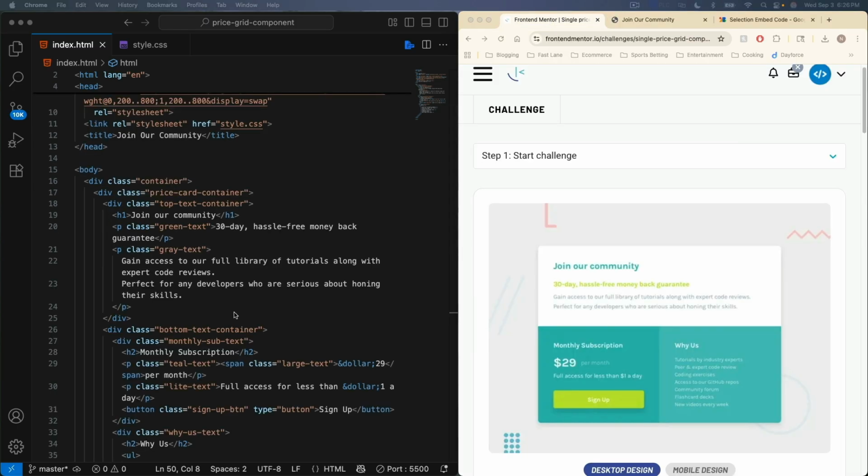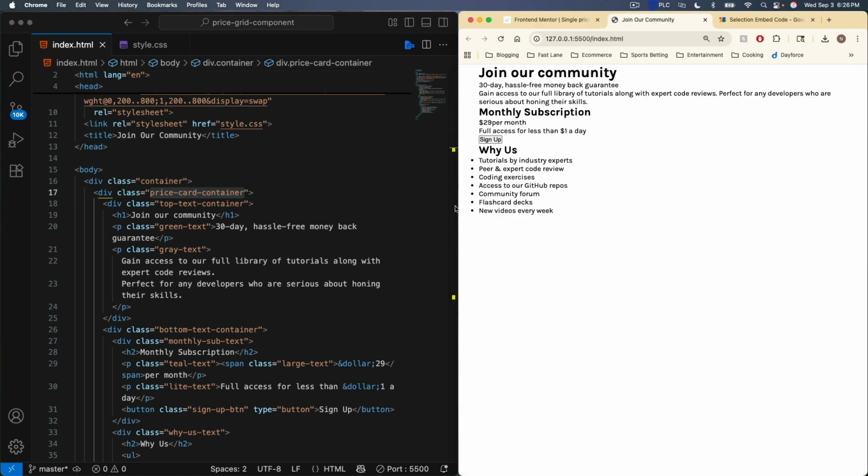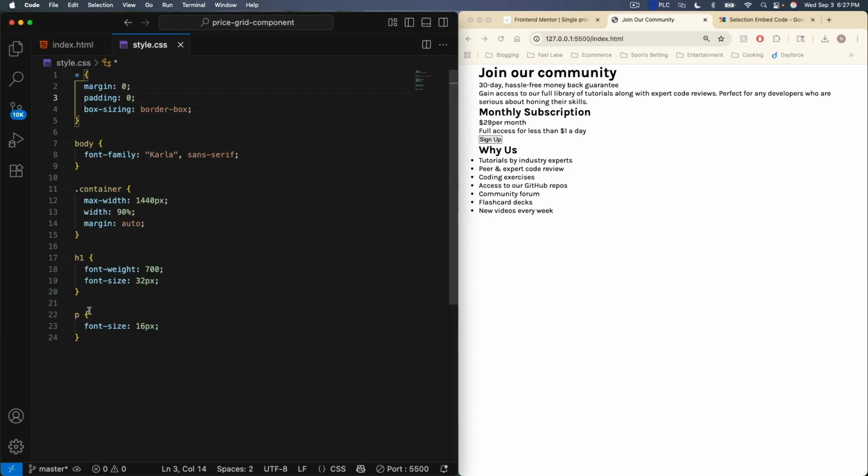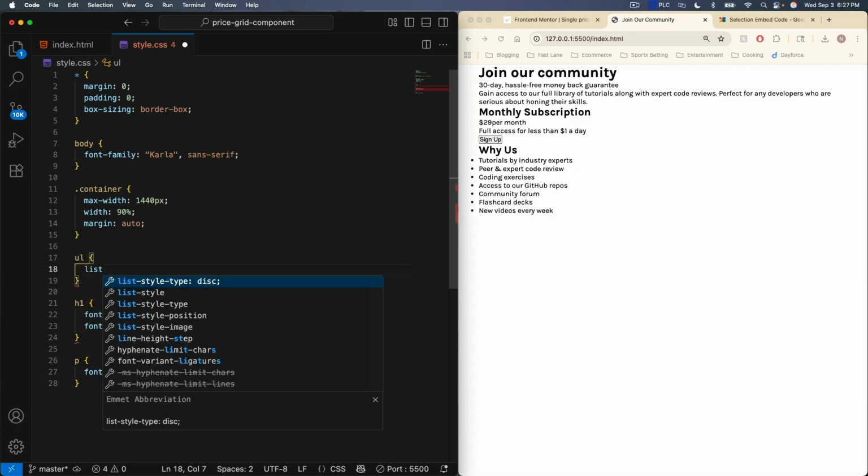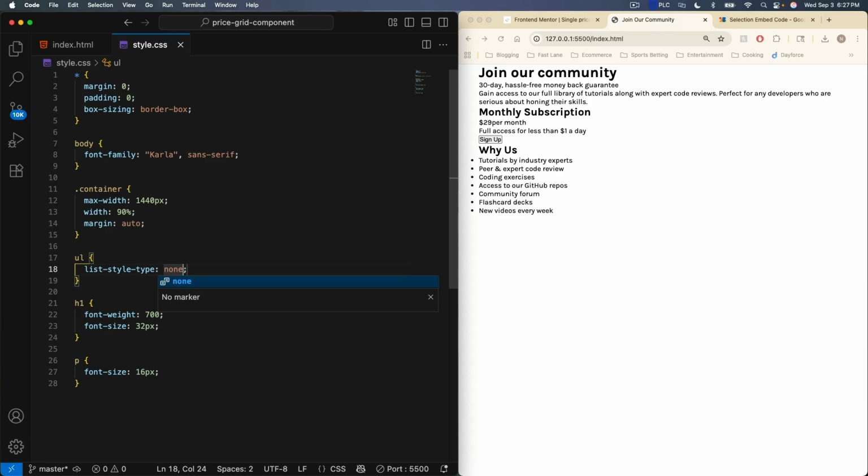So we're going to start with our price card container itself. And even before that, this is already bothering me, these little bullet points with the UL. So let's get rid of those before I do anything else. It's just bugging me. So let's just go up here. We'll say UL, list style type, none. There we go.